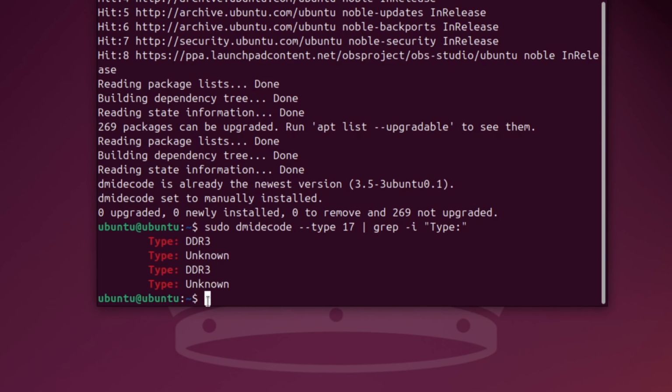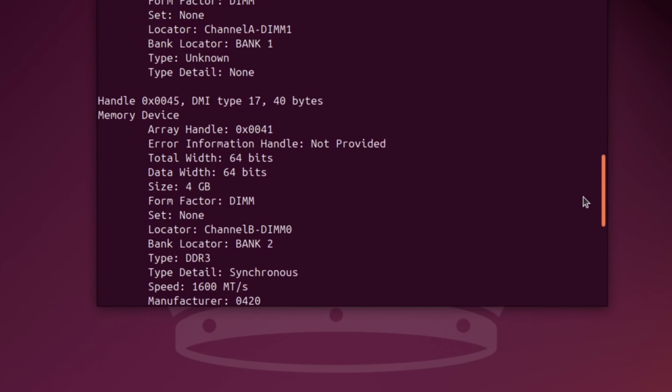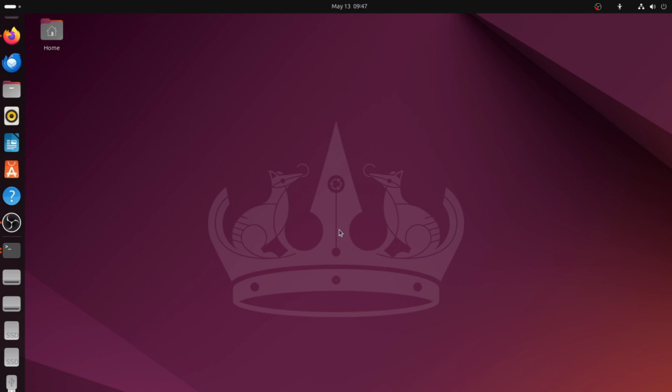If you want more detailed information about your RAM, you can run this command. This will show you details like the size, speed, and manufacturer of your RAM modules. That's it. You have now learned how to check the type of RAM in your Ubuntu system using the terminal.